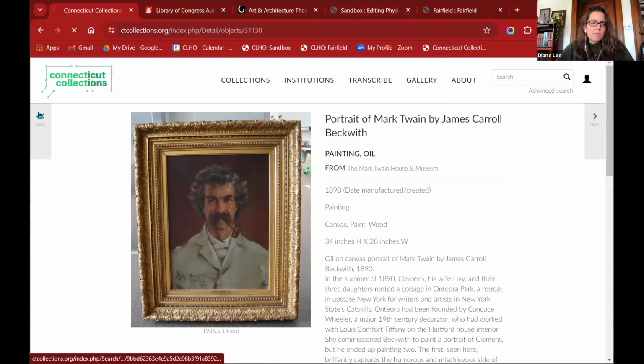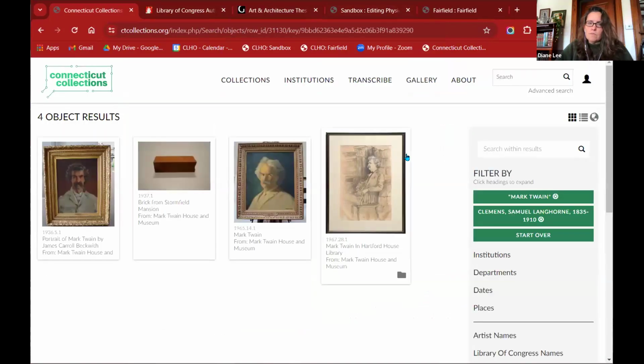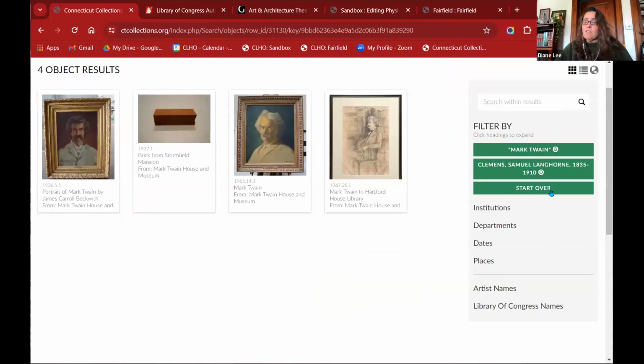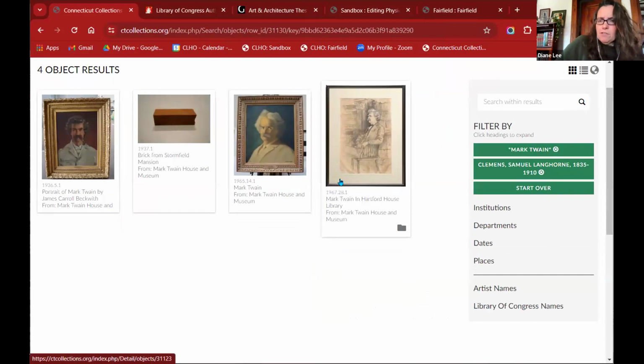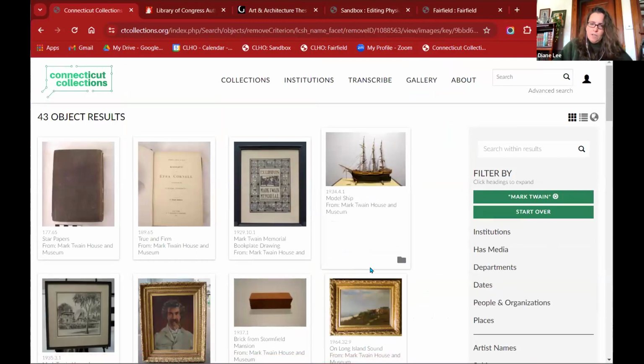Let's go back a little bit. So there's also, let me get rid of my filter. If you're on the portal and you filtered and you want to get rid of your filters or do something else, you can either go to start over or just unclick one of the names. So we want to uncheck that Samuel Clemens name, and it'll go back to where you were.